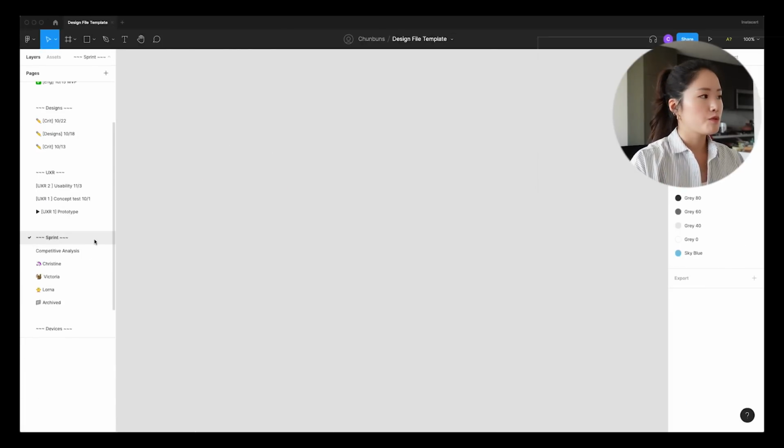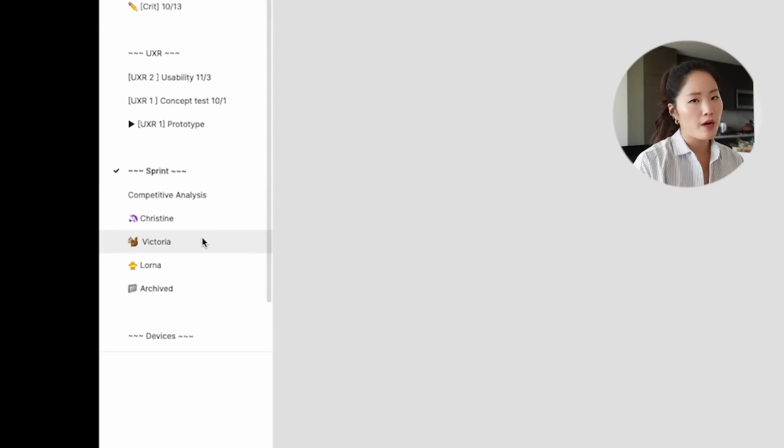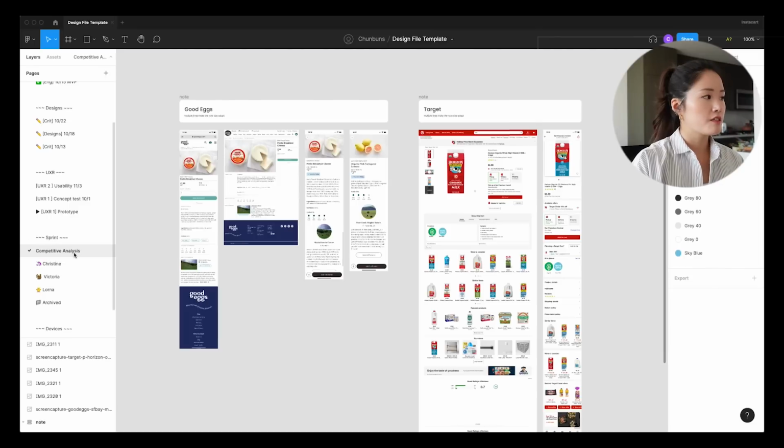So here's a section for sprints. Not all of my projects require design sprints, but when they do, I'll create separate pages for each of the designers that were involved. And I'll have a competitive analysis page where I screenshot and copy and paste all the competitors' websites and mobile apps.